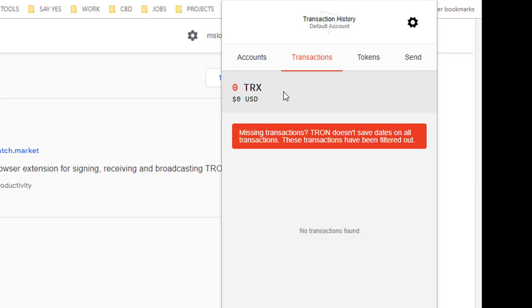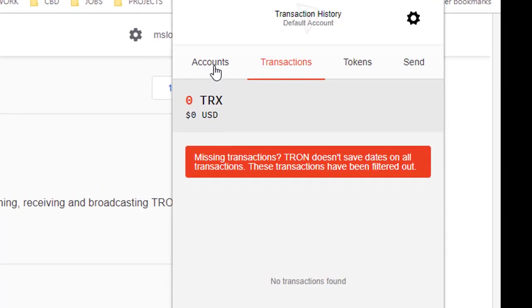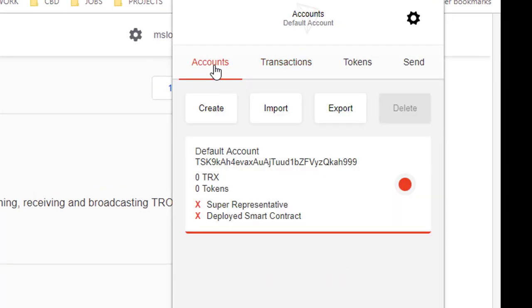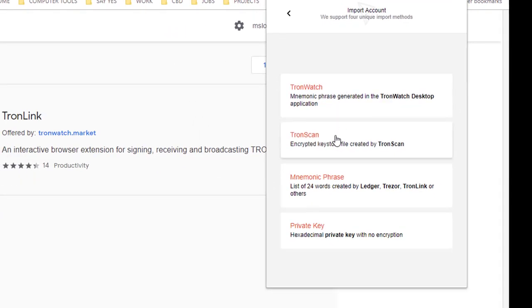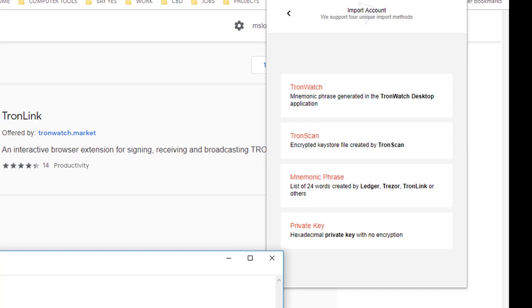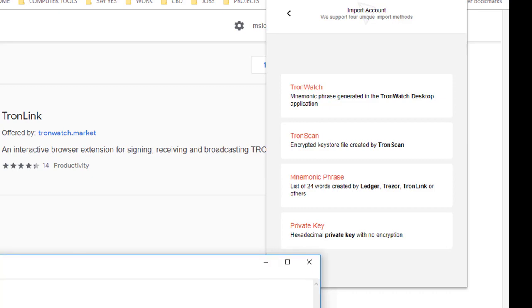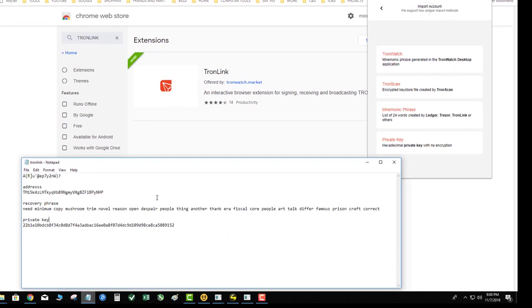Okay, and that's pretty easy to do, assuming you follow the instructions in the install video of writing all your important TronLink information down. So click on accounts, click on import, Tron watch, Tron scan, mnemonic phrase, or the private key, and that's the encrypted private key. So if you watched video number 2, I think it was, how to install, I'm assuming I had all my juicy information on my encrypted thumb drive or whatever.